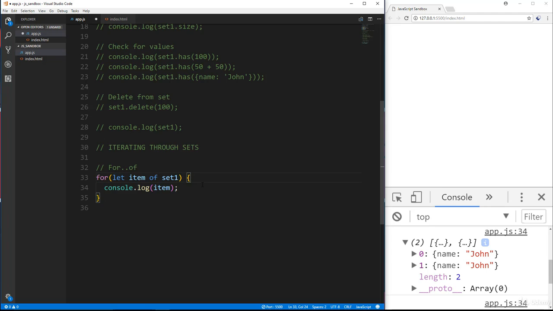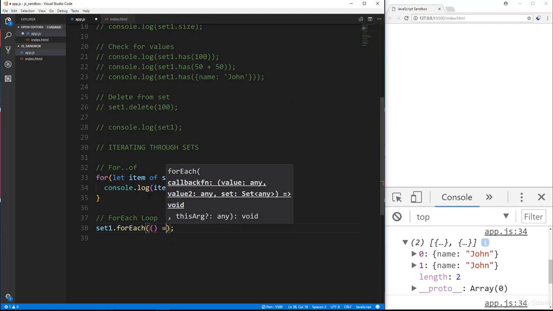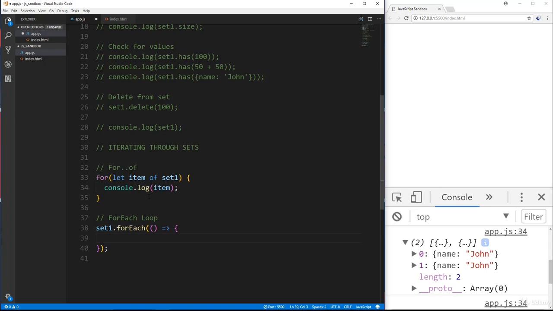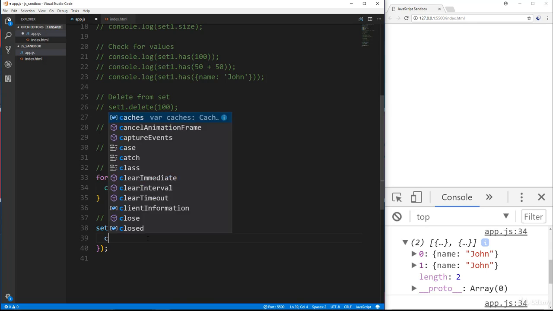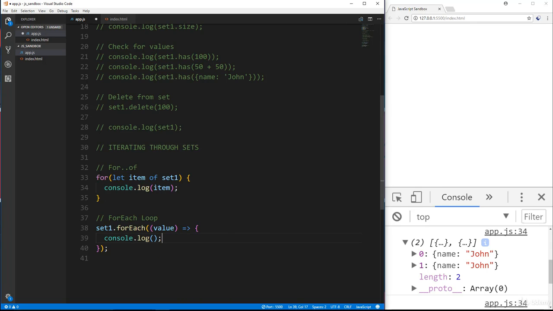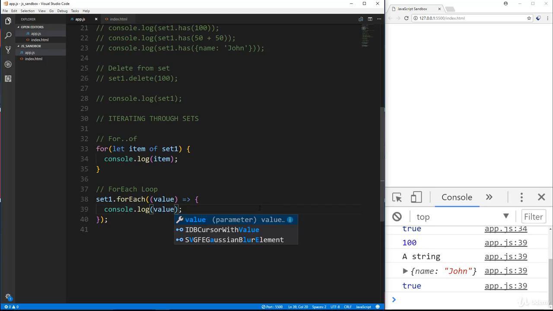All right, so we can also use a for each loop. Okay, so if we were to say set1.forEach and pass in a function, we could pass in an arrow function and say value, console.log value and save, and you can see it's looping through those values.